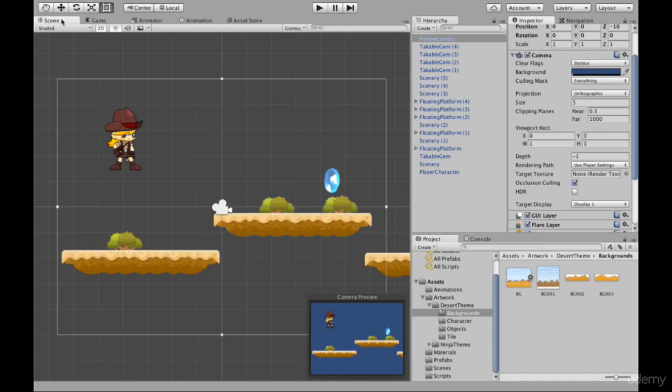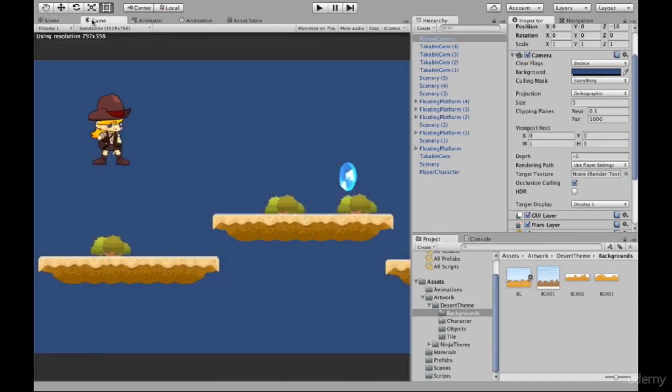So far, whenever you enter the game view, the background that you see is this plain blue background. In case you're wondering where this comes from, if you come to your follow camera, have a look under the camera component, you'll see in background there is a color. If you change this color, then the background color will change.